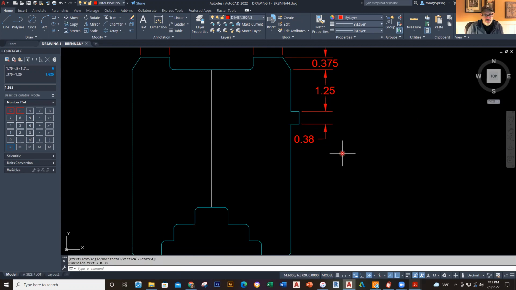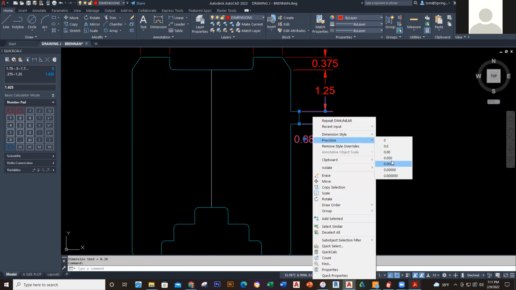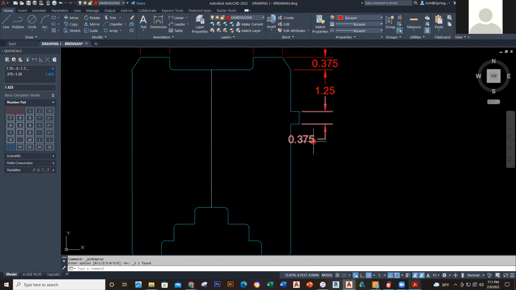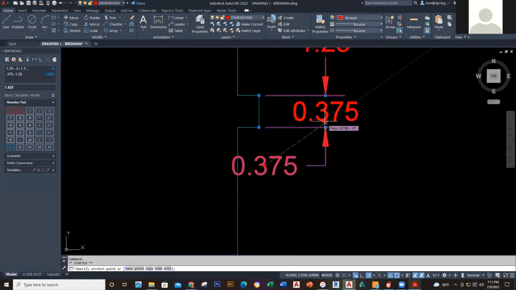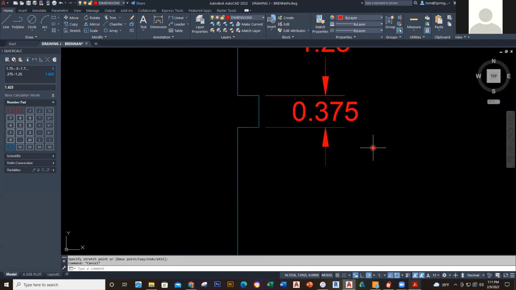Now, what we learned before here is this one's not giving me enough decimals. So if I right click, I can go to precision and change it to 3 decimal places. It's a little trick that we saw before. So go ahead and do this and stack it right there on top of these.